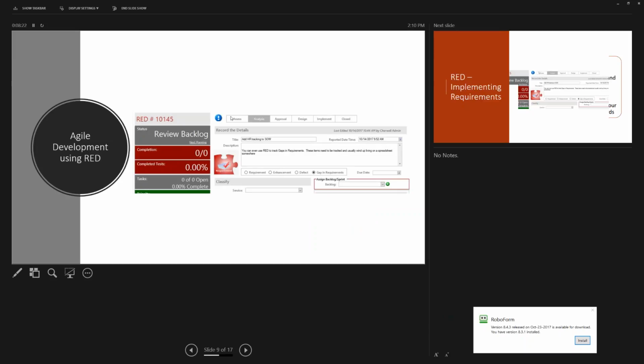Here's an example of the backlog. You can see here we're in the backlog status, and here we have our assigned backlog and sprint. This little plus sign allows us to dynamically add a new sprint or backlog right there within the Red ticket. So if I find that my sprint or backlog is not there, I don't need to go and figure out what table that's in and go and add it. I can add it straight from my ticket. And that is a huge advantage.